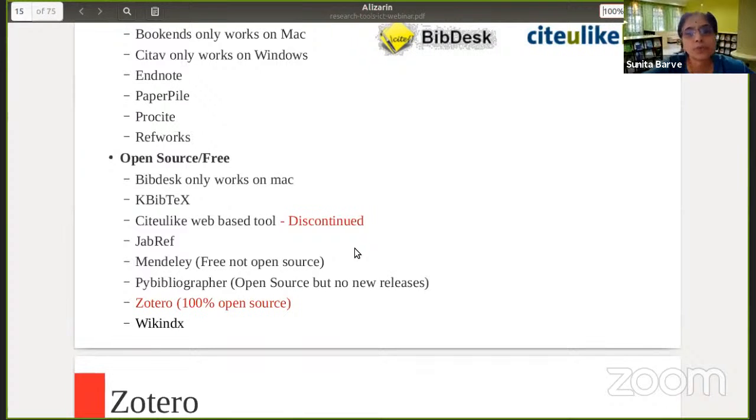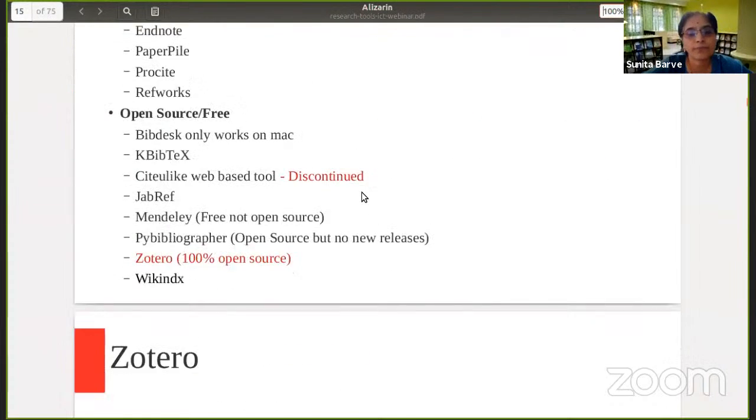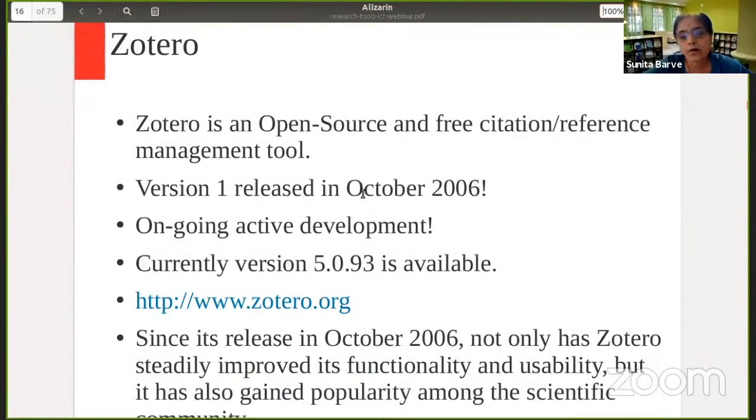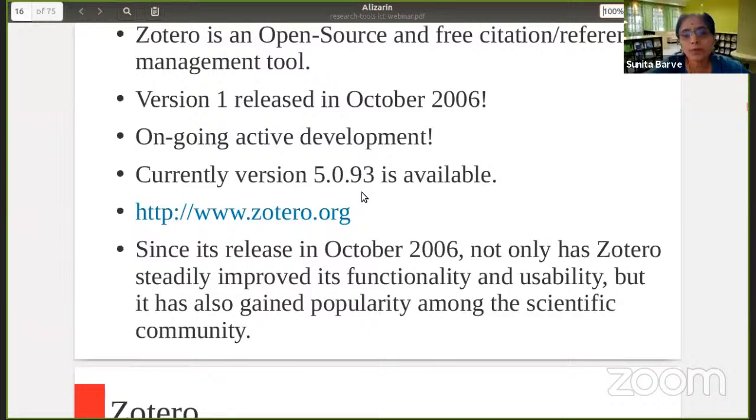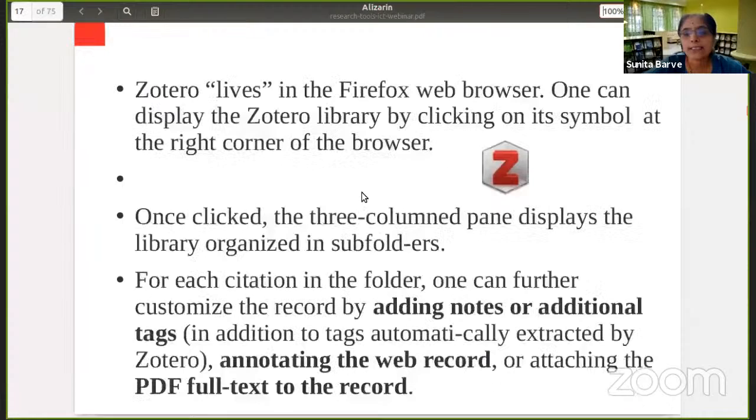So these are some of the open source tools under the category of reference management tools. I'll talk for a few slides on Zotero. As I have mentioned, it is an open source, free citation management tool. The current version available is 5.0.93, and you can download the standalone version as well as the add-on available for Firefox or Chrome, which lives on your browser, and you can synchronize it with the Zotero server as well.